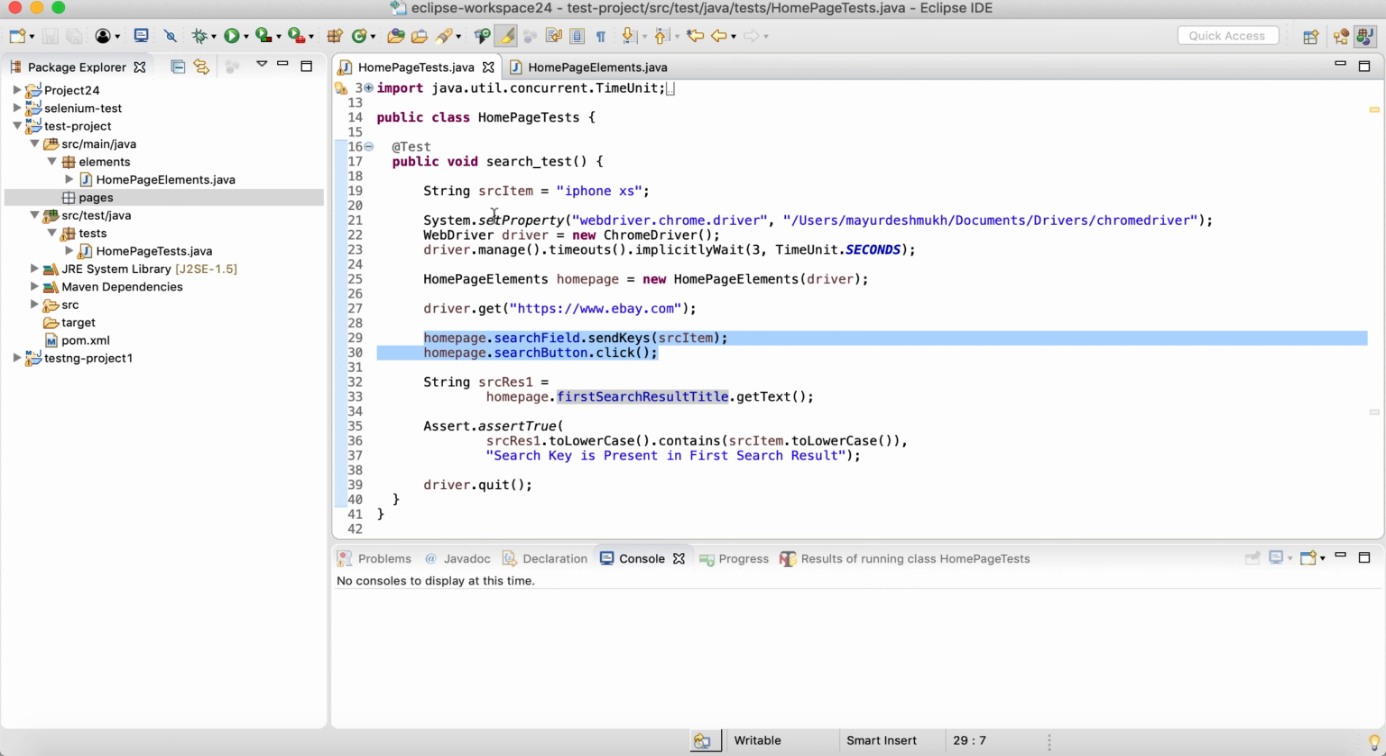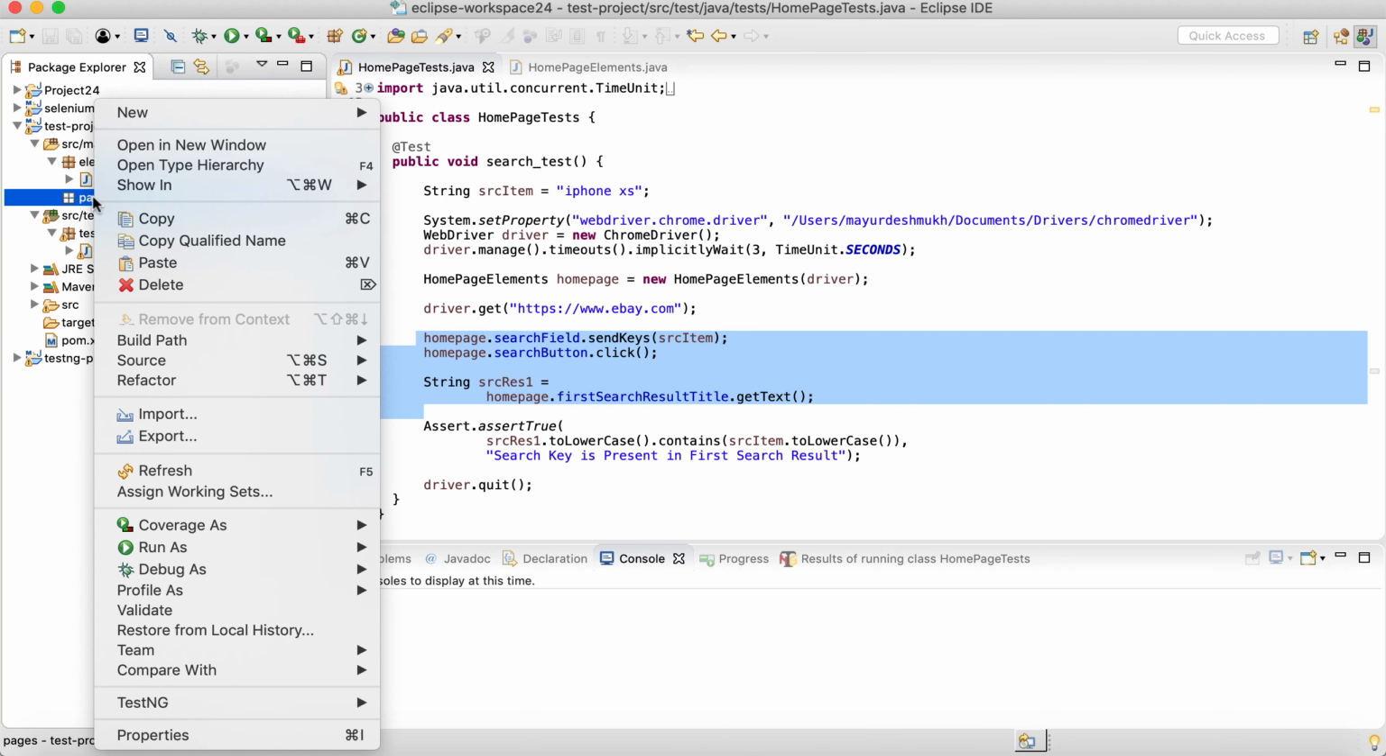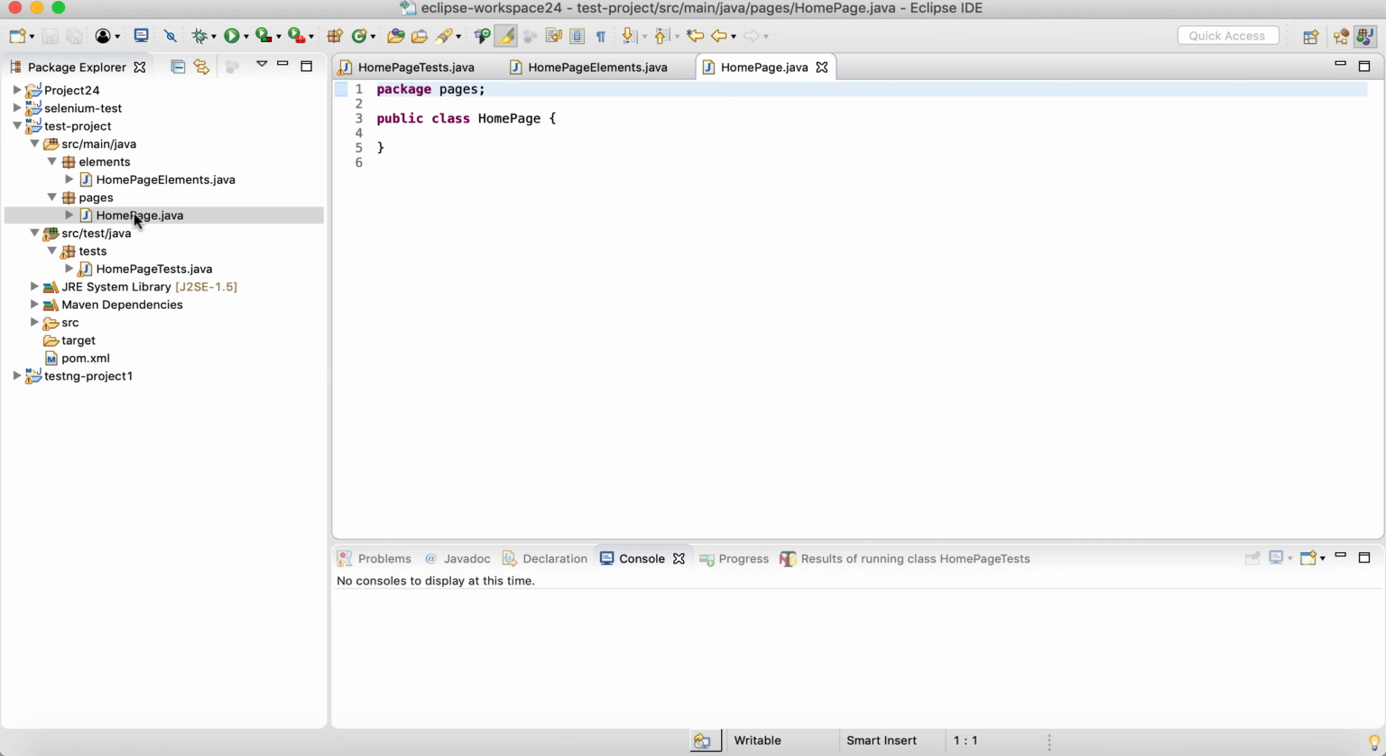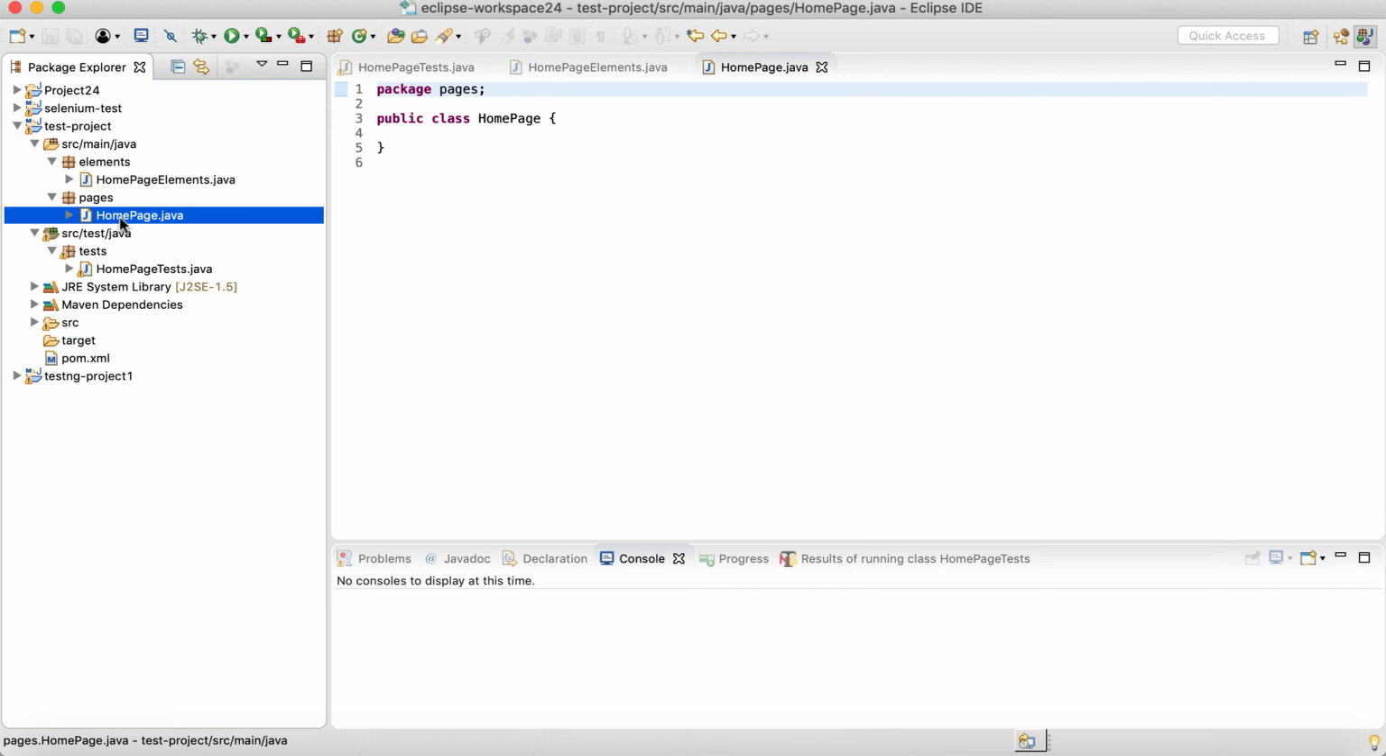Like in the previous session, we moved the elements to the element class and created a page factory. Likewise, in this session, the first thing we're going to do is move these three actions over here inside the pages. So first, let's create another class inside the pages. Let's call it HomePage. The concept is again very similar. For every page in the application, we will have a specific page which will contain all the actions that happen on that page in the form of methods.